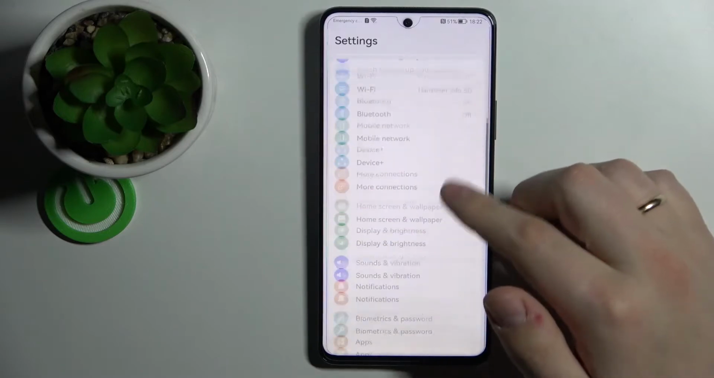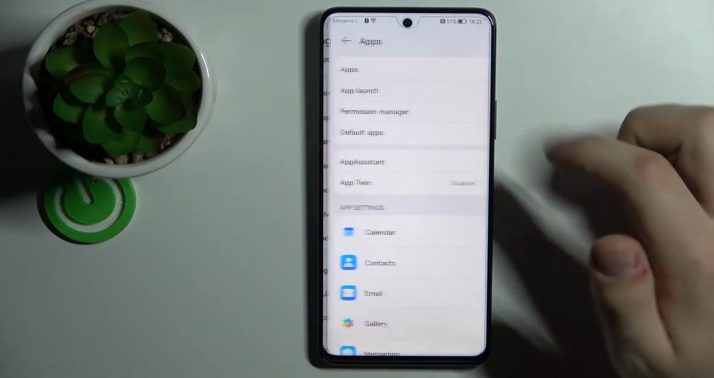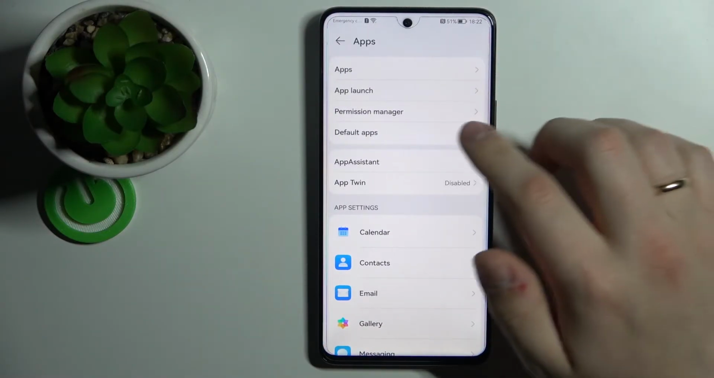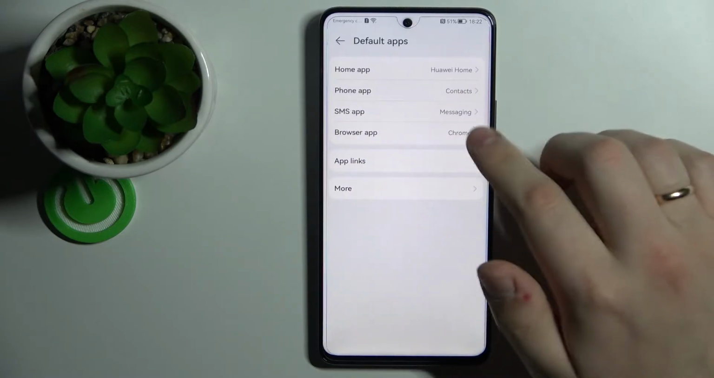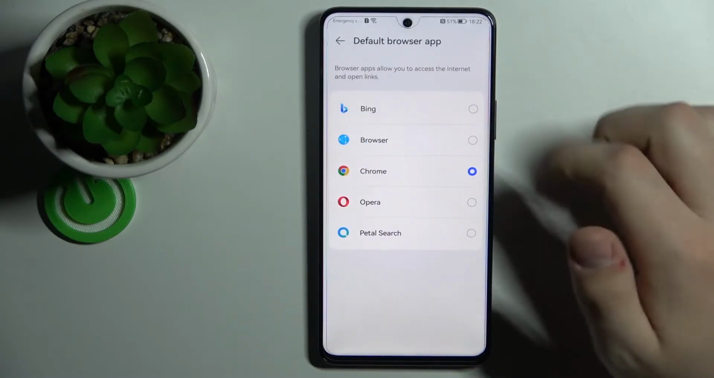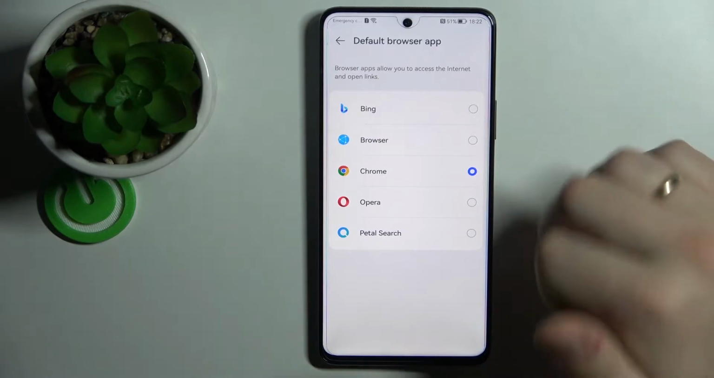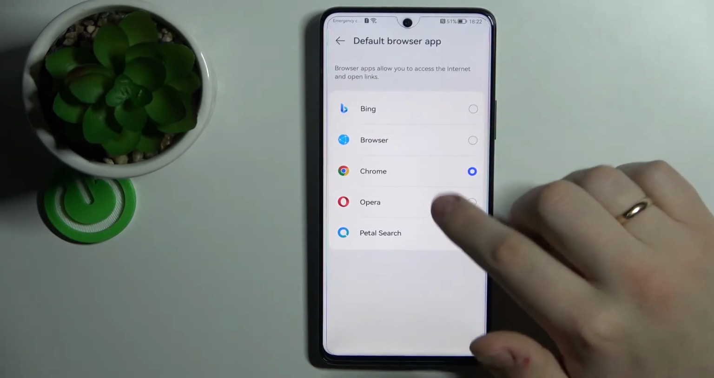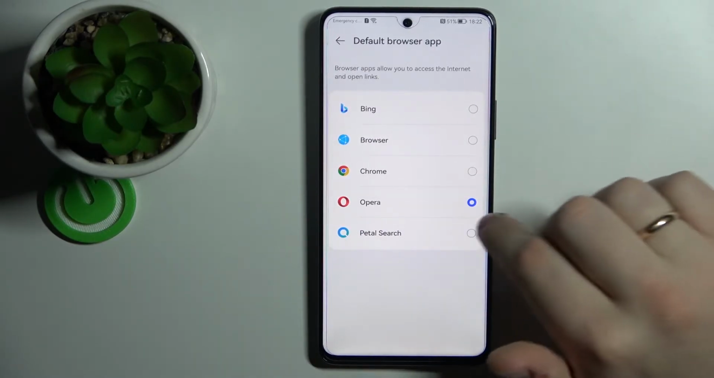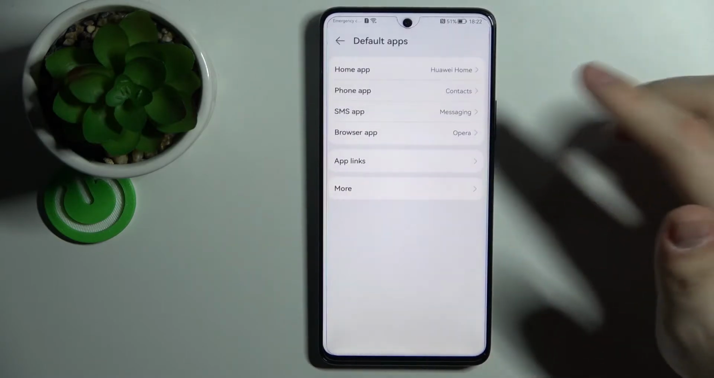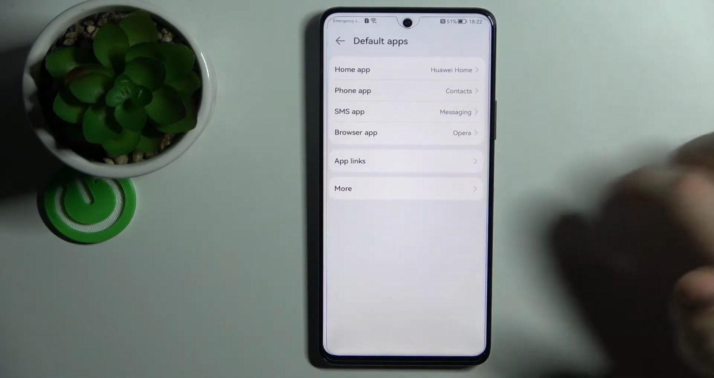Here, scroll down until you'll see Apps section. In the Apps section, go to the Default Apps and here choose Browser app. And when you are entering the Browser app section, just tap on Opera, and as you can see in front of it there is the blue circle, which means that from now on our default browser will be Opera.